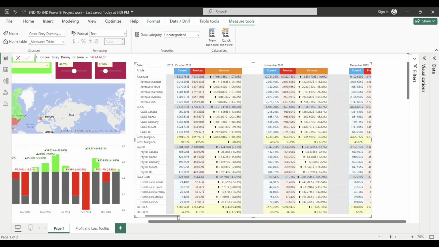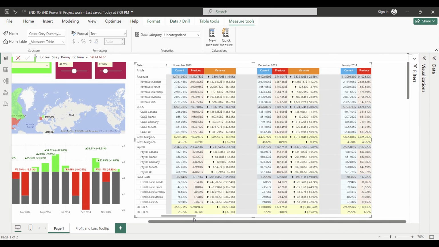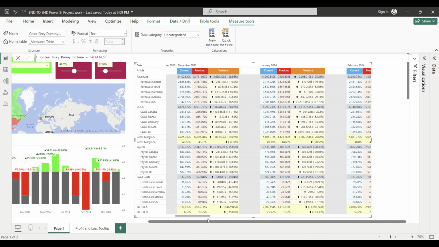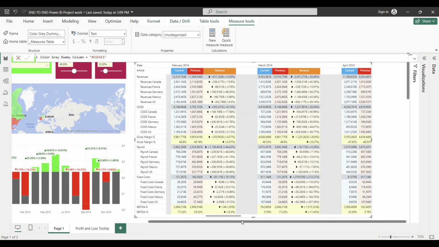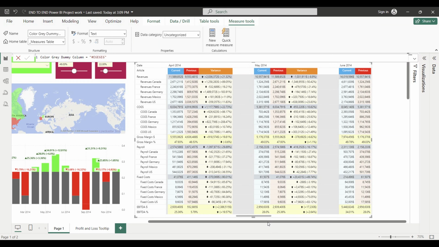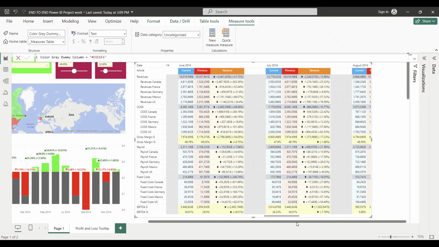We're done. Let's look at the result. Now it looks much better. Now all income statement lines are logically colored, and we can move forward with conditional formatting for variance values. That will be the topic of our next tutorial.